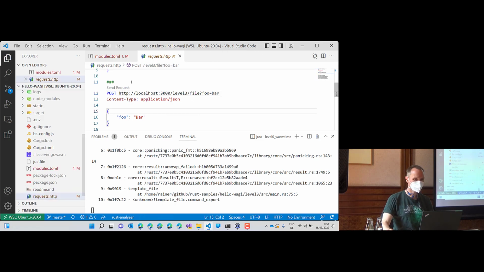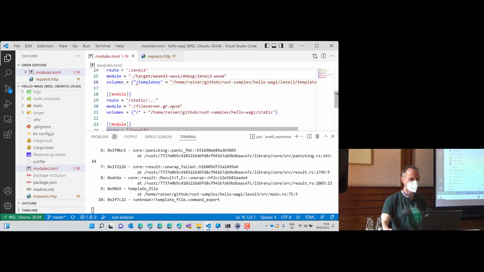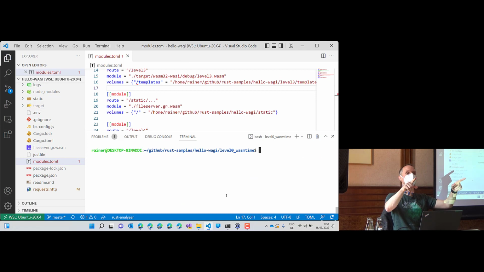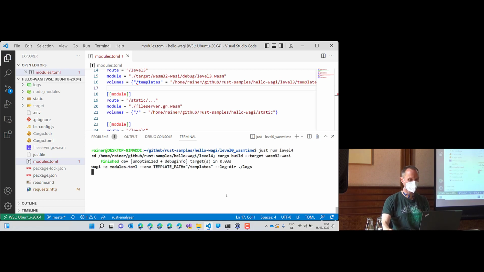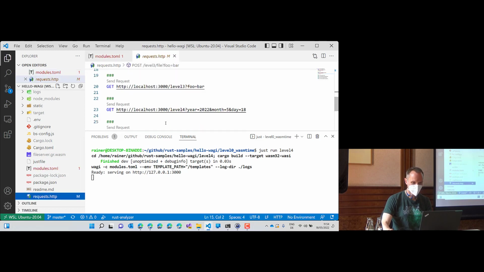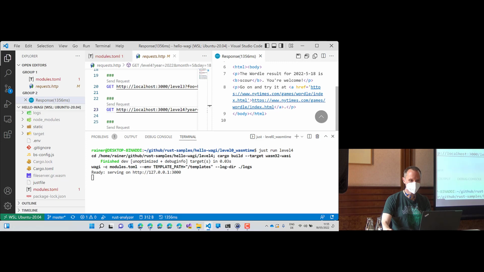Well, this is not just about volumes, but we can do even more. Does anybody play Wordle here? Which one? Wordle, the English one from the New York Times. Okay, very good, because I will now spoil your day because you will see today's Wordle solution, right? I hope, if the demo works. So just run level 4 and I will show you what level 4 is. And let's go to request.http and here it is, you see, year, day, month of today, run it and let's see. And the Wordle result for today is, this is the result of today.